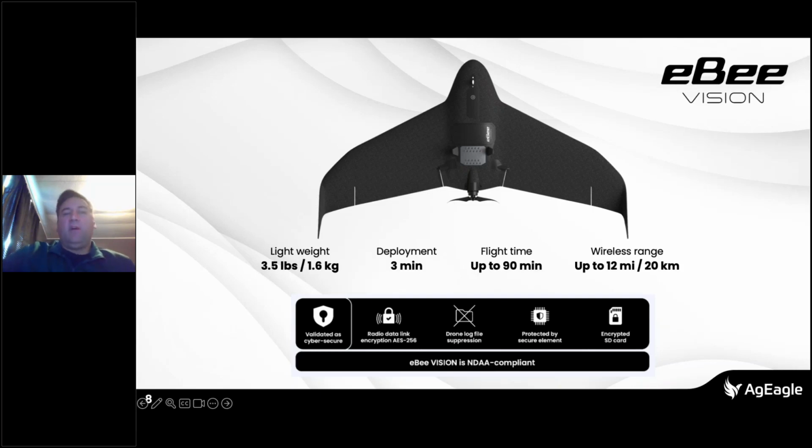In the next slides, we're going to talk about some of the technical innovations of the eBee Vision: the ground control station interface, the ISR capabilities in GNSS-denied environments, high accuracy imagery, and some of the other technical features like autopilot takeoff and landings.